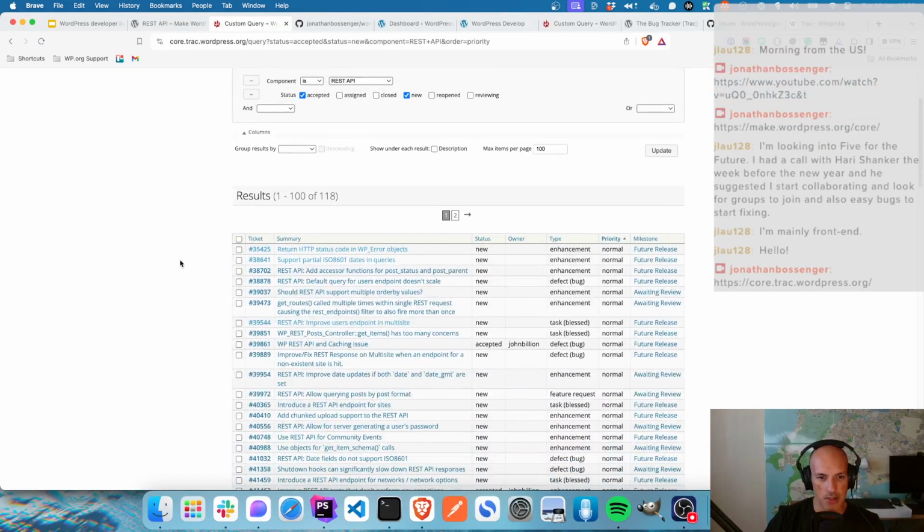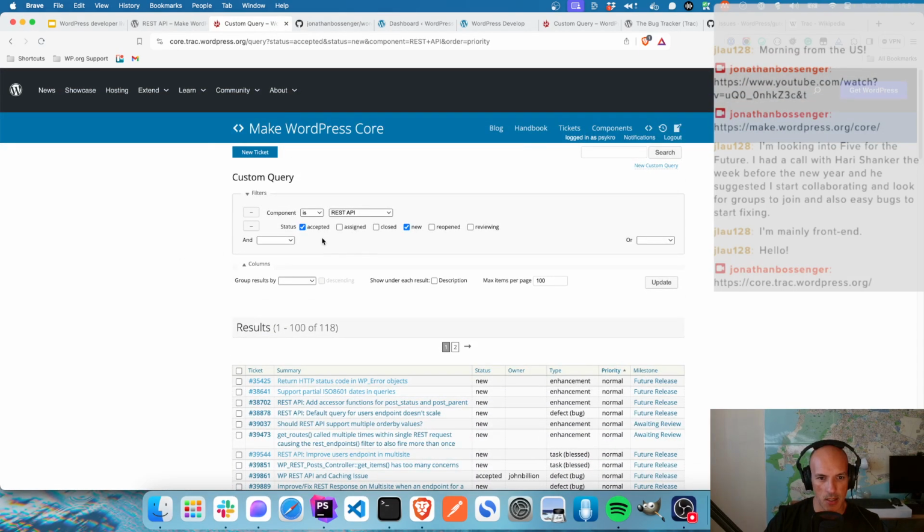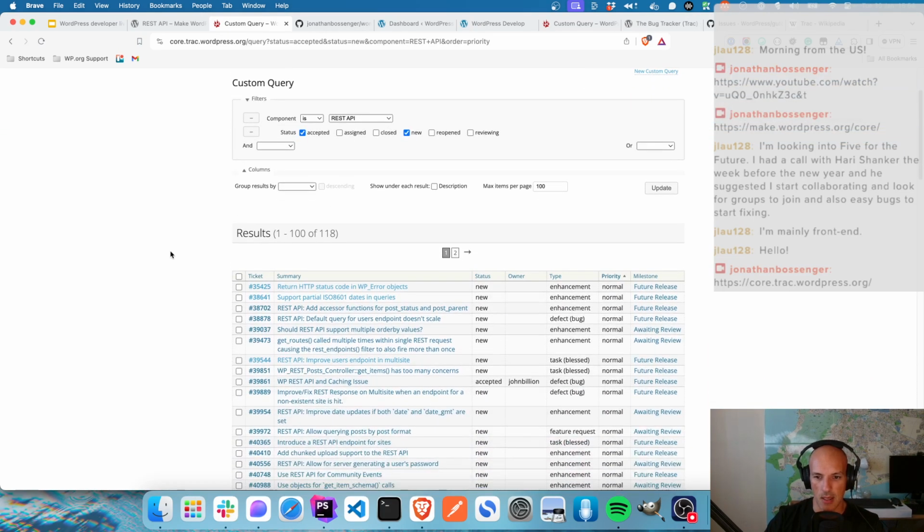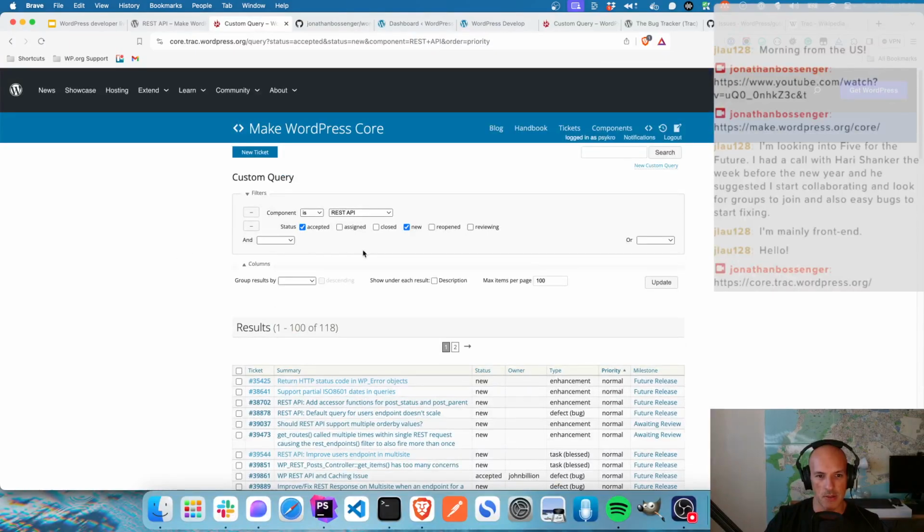All right, so this is 118 issues that are in the REST API that are sort of accepted as valid issues. They are new and nobody's working on them. So that's one way to do it. So you create your own custom query, select the component you want to work on, maybe just keep accepted and new enabled. You can group by status, severity, resolution. You can show description under each result. That might be useful. Let's do that.